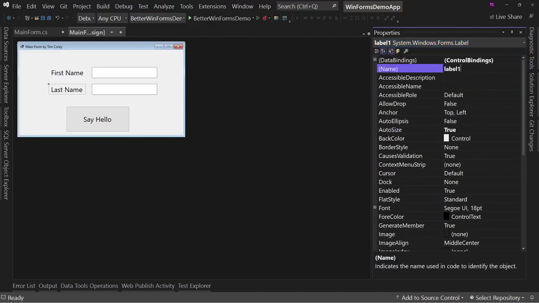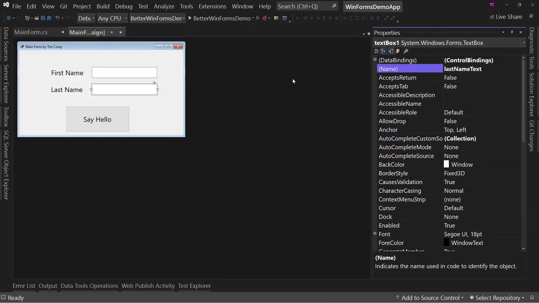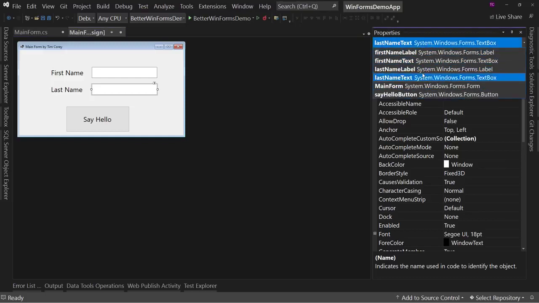So come over here to the top and say this is last name label. And then you can come over here and notice it's kind of gray here, but it's already selected the same property if they both have the same property, which they both do. They both have a name property. So I can just start typing. So last name text without clicking. That's a little bit of a speed booster thing. So now I have things labeled properly.